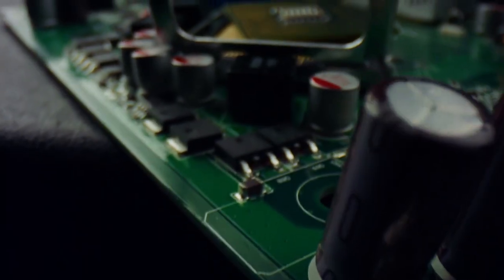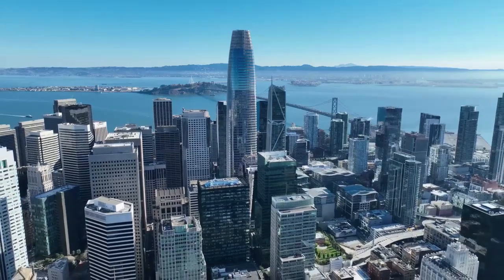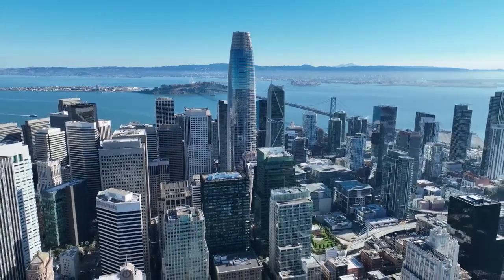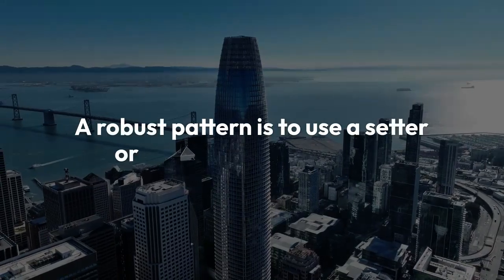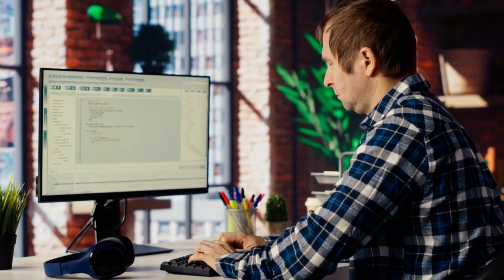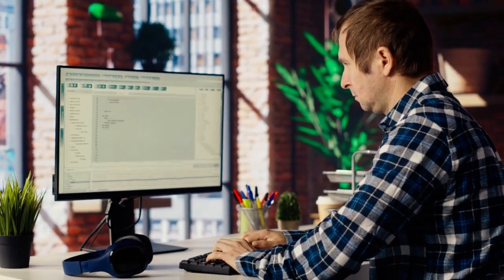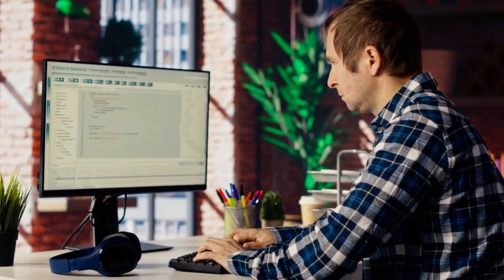Second, in your JavaScript, always check for the presence of data before trying to use it. When using a wire service, your wired property will expose both data and error properties. A robust pattern is to use a setter or a function for the wire. @wire(getRecords) wiredRecords({ error, data }) { if (data) { this.records = data; } else if (error) { console.error('Error loading records', error); } }. This explicitly handles both success and error states, and ensures this.records is only set when data is available.